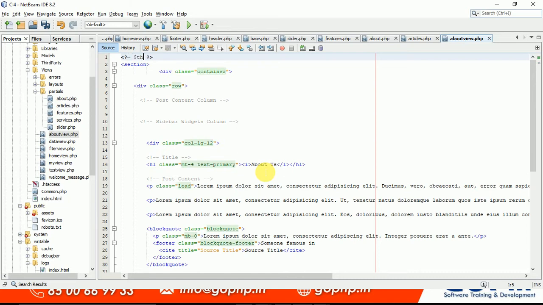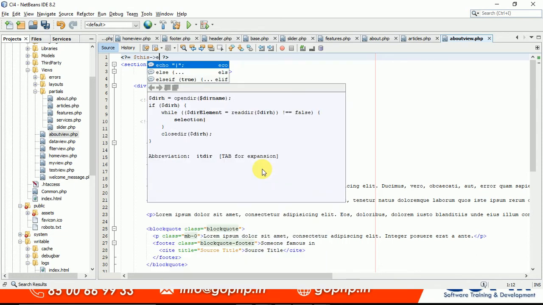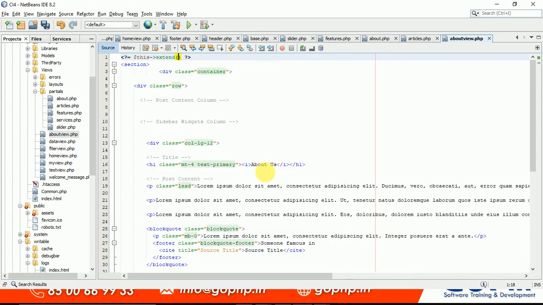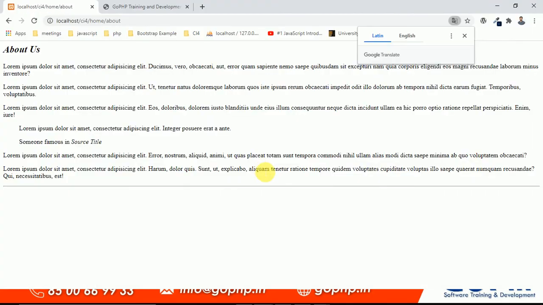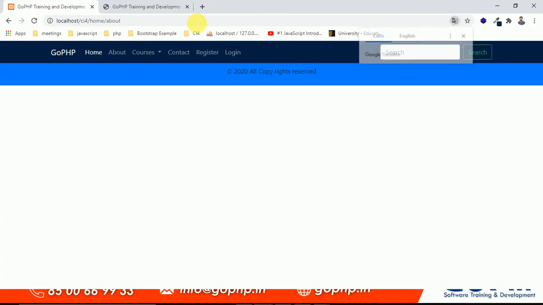So this is extend. In this extend method, we have to pass layouts slash the file name. What is the file name? We have base.php. That's it. Extension is not required. Remove it. Now just refresh it. I think you will see the output, header and footer.